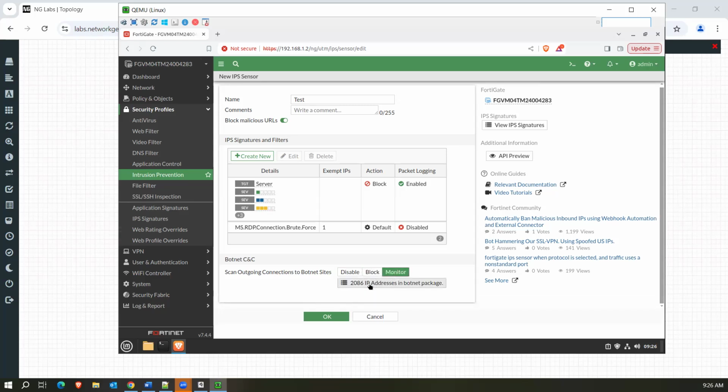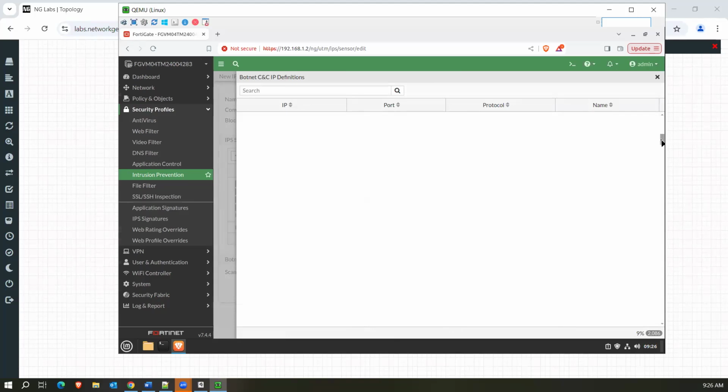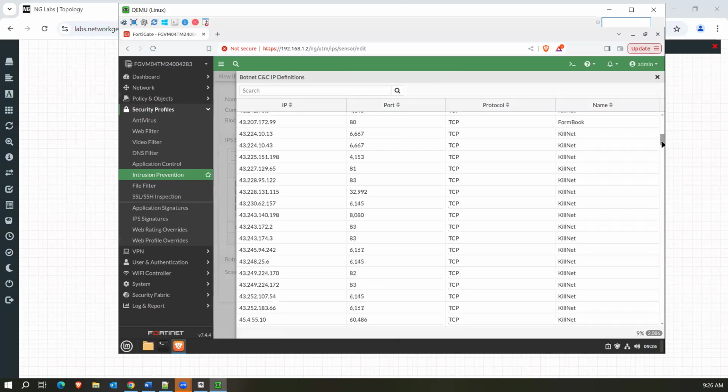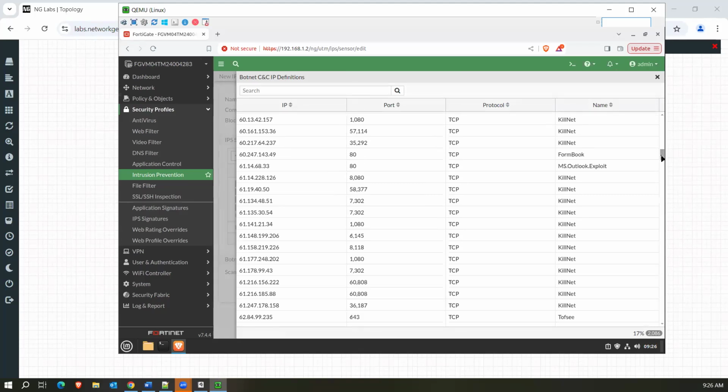Now in monitor, we have this range of IP addresses and their port numbers. These are some of the known destinations which are being used for command and control.